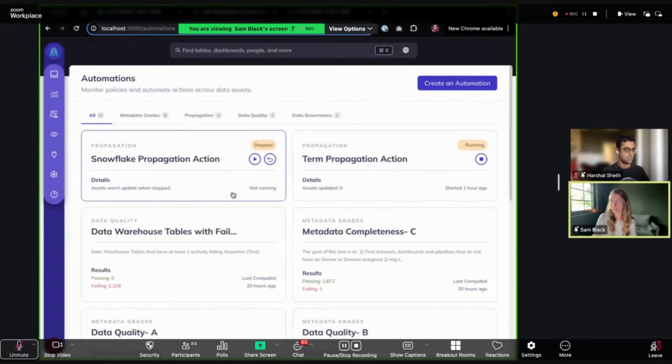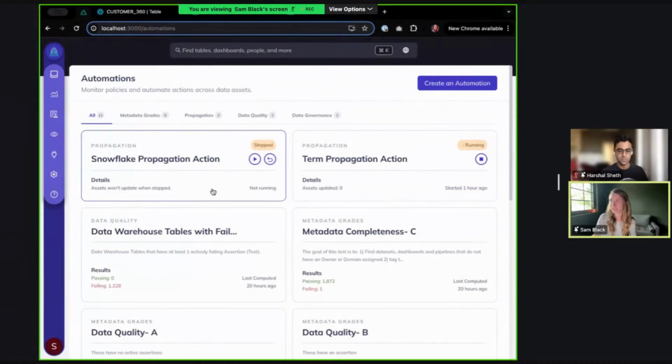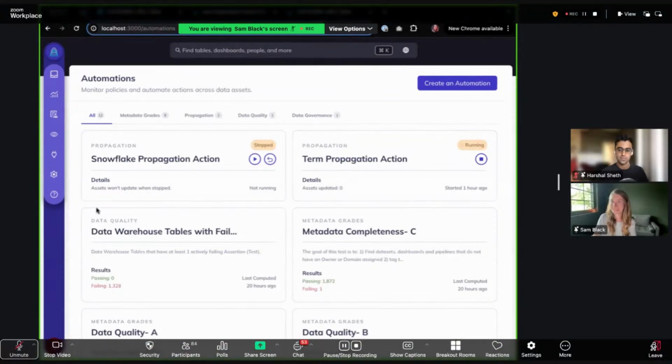And yeah, I think that's about it for my portion of this demo. Shashanka, did I miss anything? No, great job. Thanks, Sam. And amazing first demo in Town Hall.